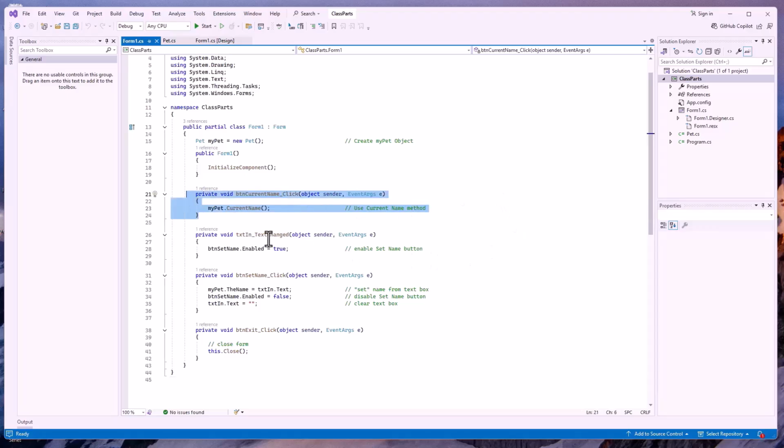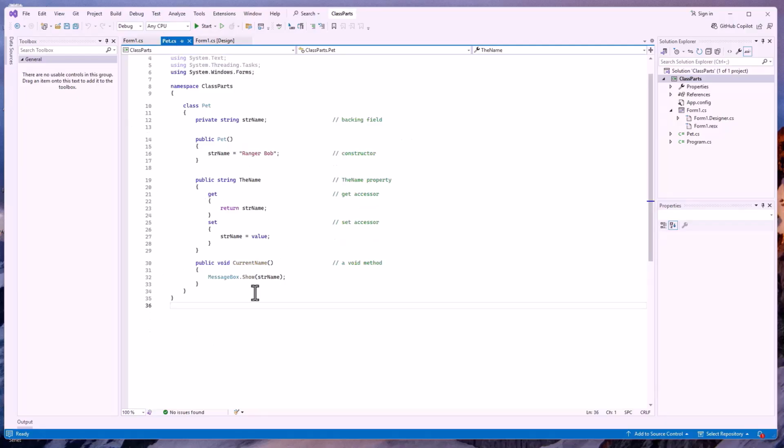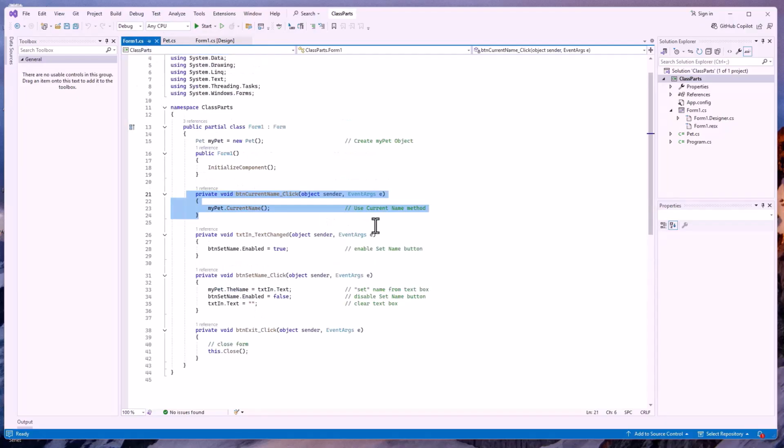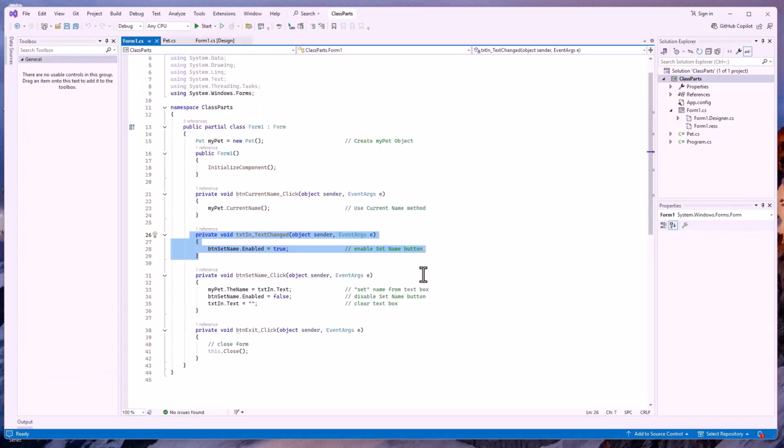And what it's doing is simply grabbing the current name using that method we saw in our class, which you can see right here is our current name class. And it's displaying it. So that's what button current name does. The text field that we see in the program right in here has a text change method. So you put something in there, it turns the button set name and enables it. So you can actually use that.